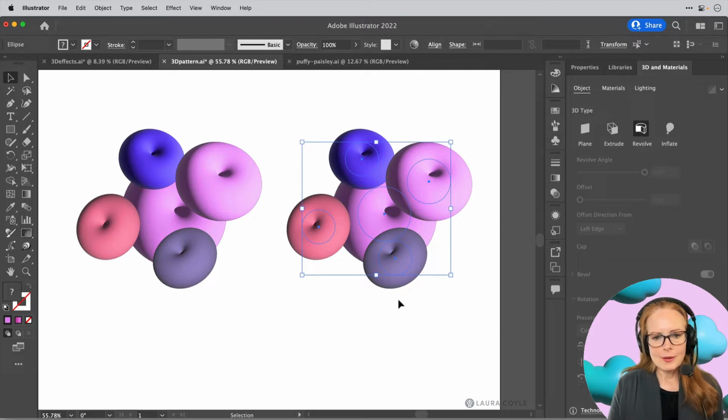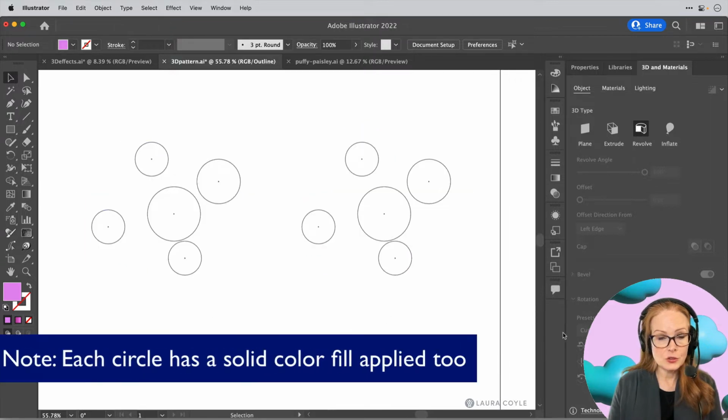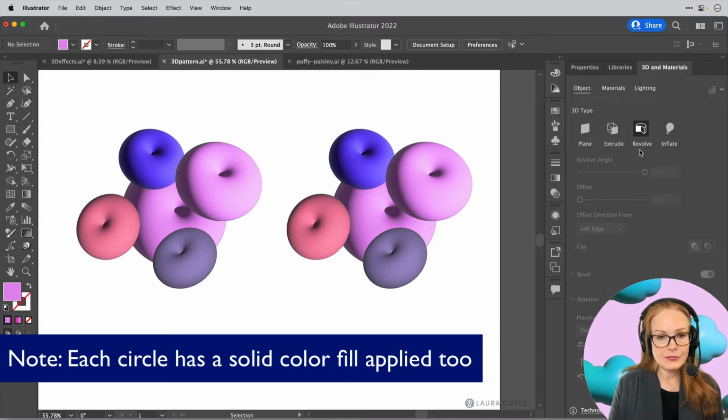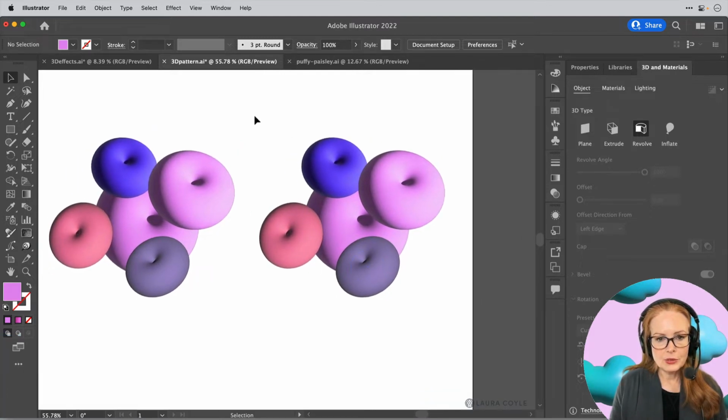And so I'm making a copy of this 3D object. And by the way, if I just look at this in outline mode, we can see these are just plain circles with a revolve 3D effect applied. And I will go into more detail about that in a minute, but let's just take a look at what Recolor Artwork can do here.